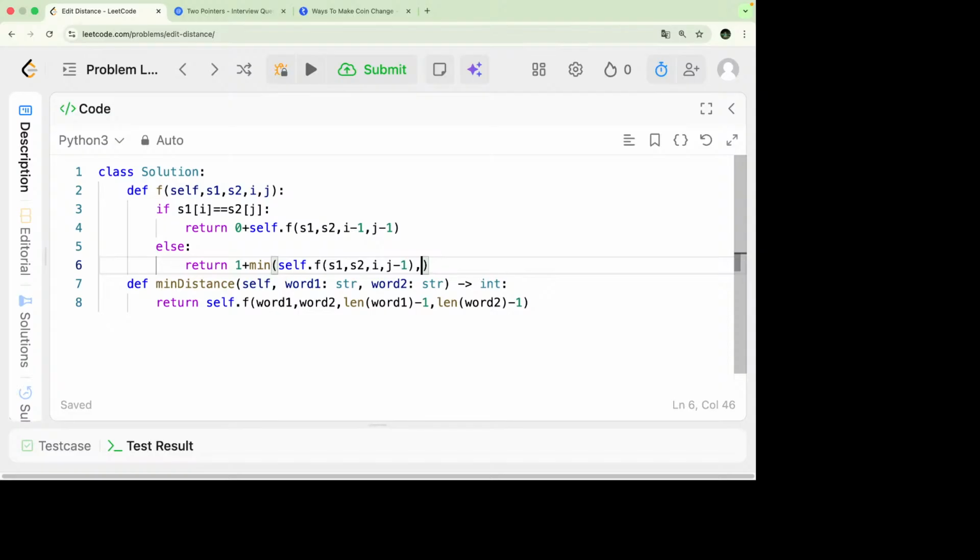Next, what I said: in place of the second argument, we are going to take min of function 2 and function 3. Function 2 is for deletion: S1, S2, and at the time of performing the deletion, we need to update i to the previous index. By deleting some particular character in string 1, there is a chance to match with the string 2 j position character. So that is the second function, and the third function call is the last one, for replace.